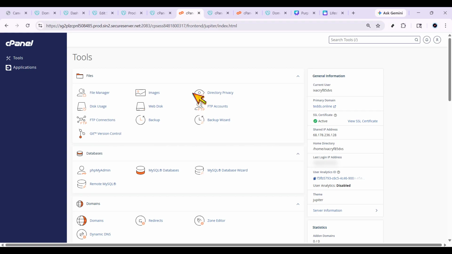Once cPanel opens, you'll be able to manage your hosting settings, create email accounts, upload files, work with databases, and handle all the core tools your website depends on. If this is your first time inside cPanel, take a moment to get familiar with the layout because it can make website management much easier. And that's it. You now know how to access cPanel in GoDaddy in just a few clicks.